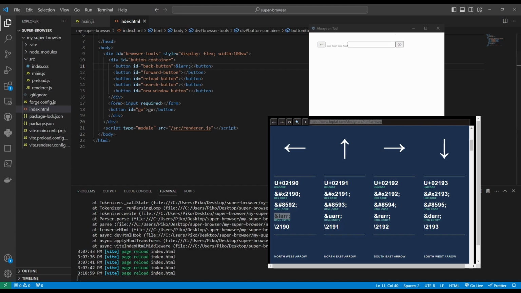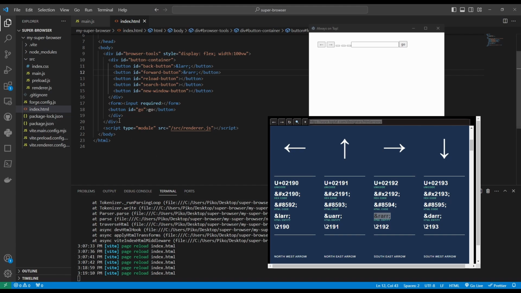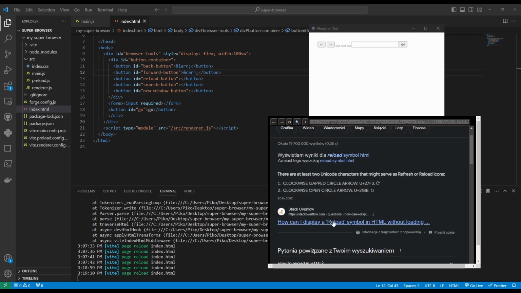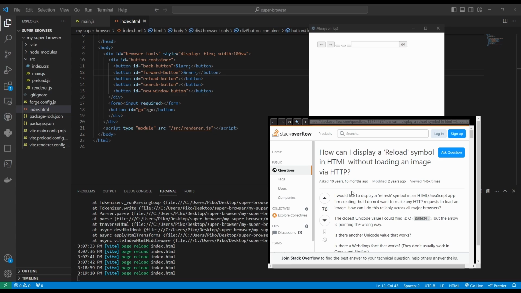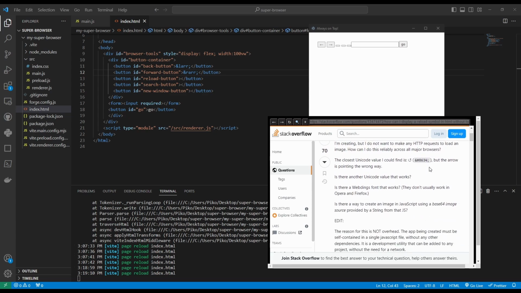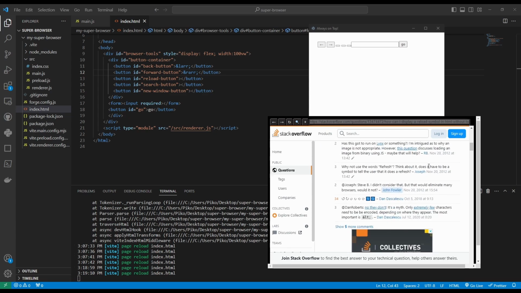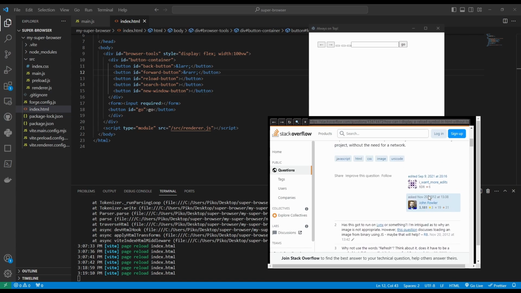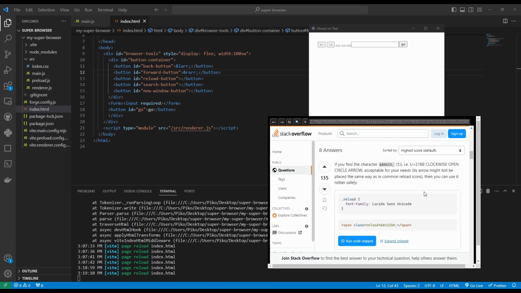All right, we're going to also use this symbol for the forward button. Okay, it's working. Wonderful. All right, and then we need a reload button. Okay, let's check the Stack Overflow thread and see if we can find the HTML entity code. All right, there it is. We can copy this.